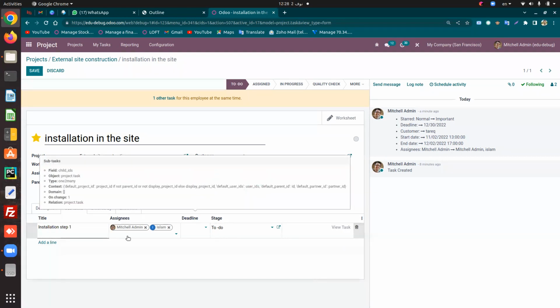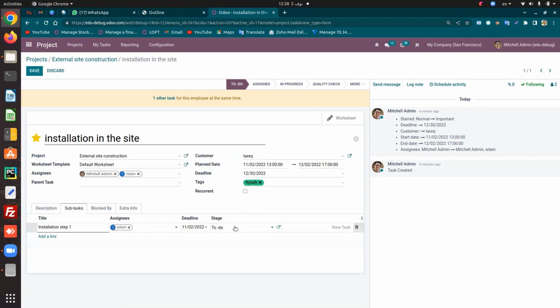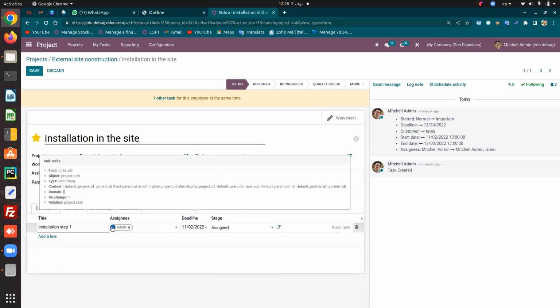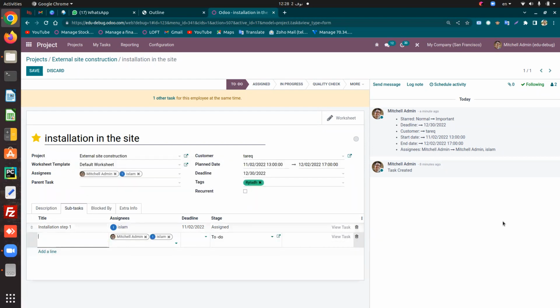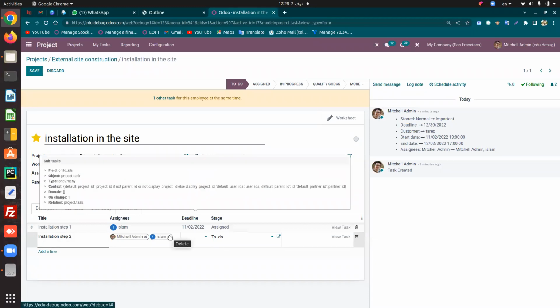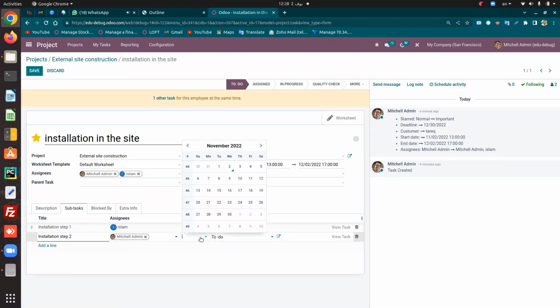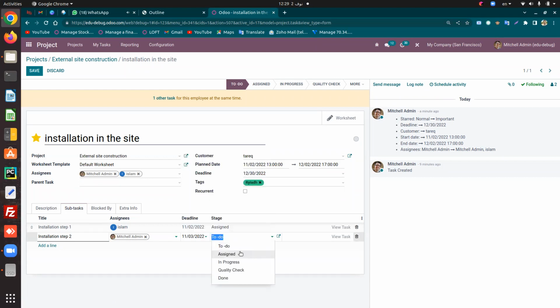And each subtask can have other assignees. Let's assign this subtask to Mr. Islam only, and we can give it a deadline and a stage. Is it to do or assigned? Let's make it assigned, as we actually assigned it to Mr. Islam. Okay, we can add another subtask, installation step 2, and assign it to Mr. Mitchell. Let's give it a deadline also, and it's in the assigned stage. Okay, let's save.